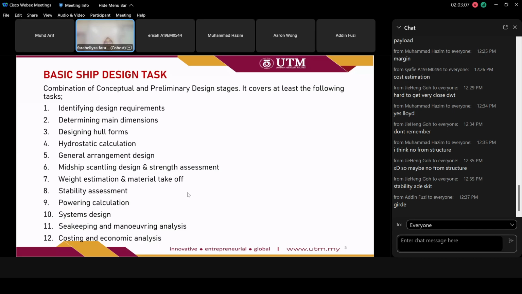Based on this GA, you have located where the tank is, where the cargo is, the accommodation and so on, and the superstructure. We do the stability assessment basically to assess the stability of the ship. If not stable, then you have to rearrange your GA. It's tedious work again, so you have to repeat. If your ship is not stable, you have to redraw your GA.